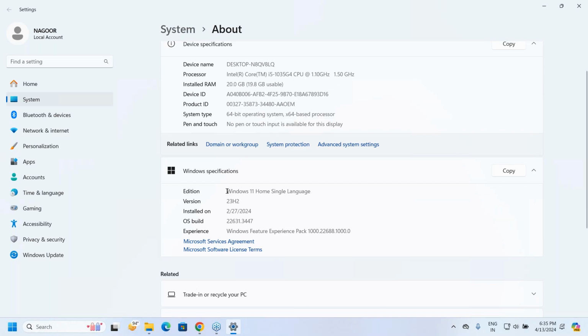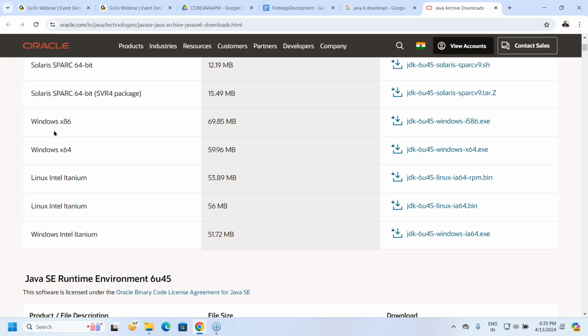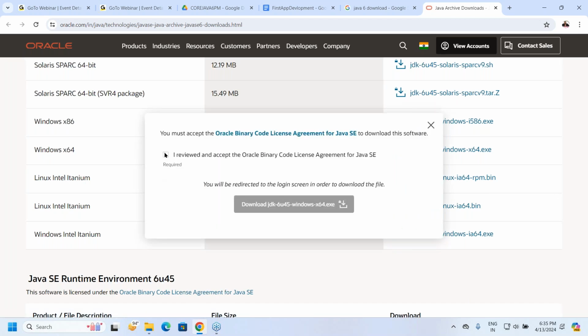This is Windows 11 Home Single Language, a 64-bit operating system. So if that is the case, which Java software do I have to download from the internet? Windows 64 based Java software only. Now let me download this. Let me click on it.